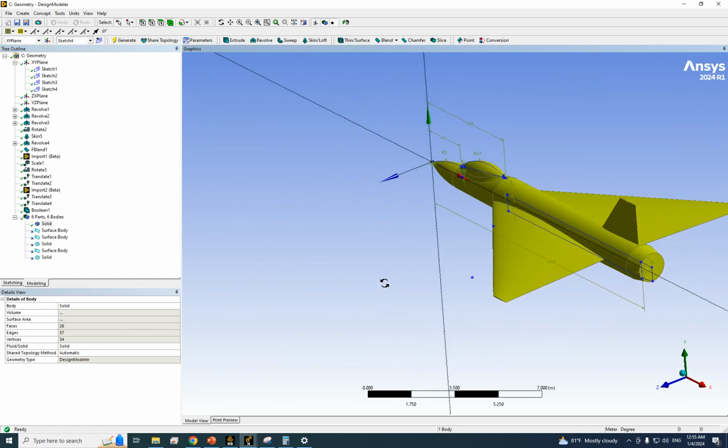So thank you for watching. In the next video, I'll show you how to create the flow domain for the aircraft, and then how to do the meshing and set up the simulations.